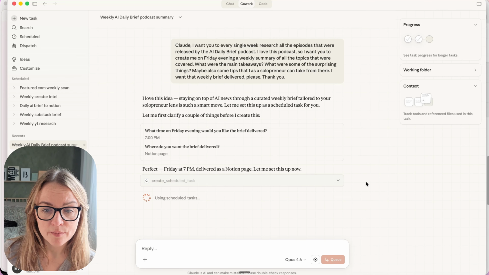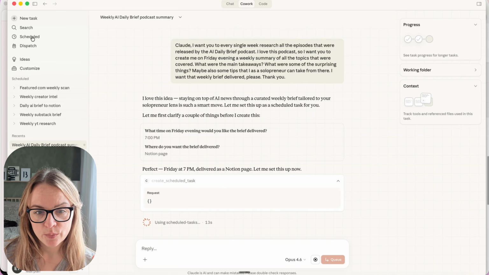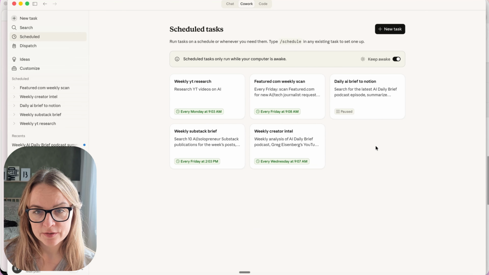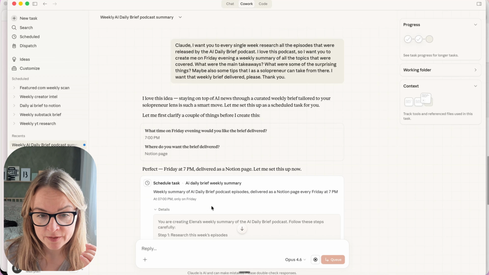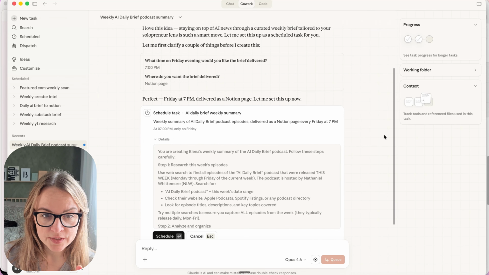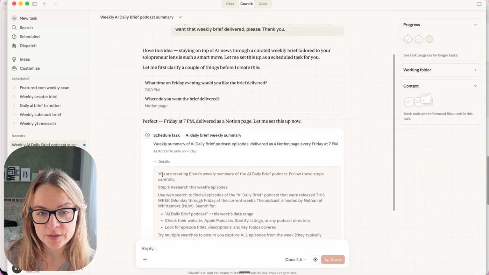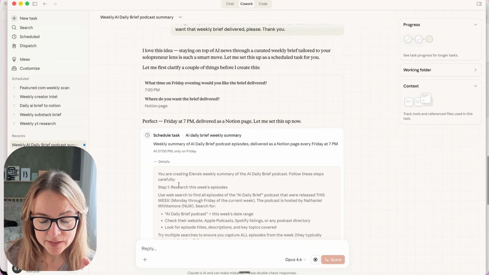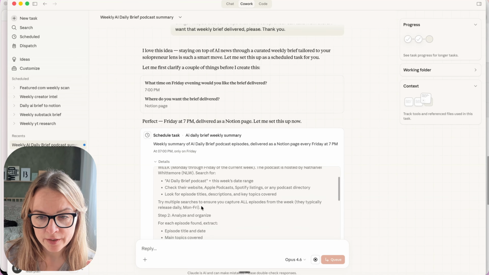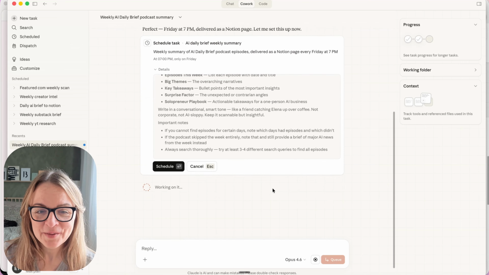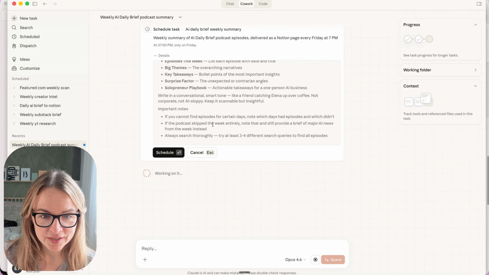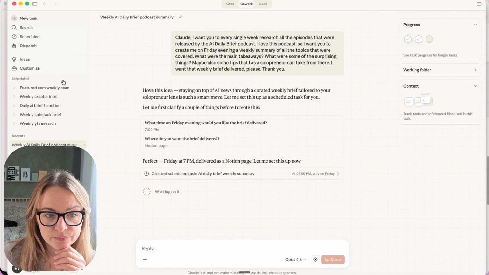And then it set it up. So it sets up creating a scheduled task, and we will see the result here in scheduled. You see, it's created. These are the details. And I want you to pay attention here, because this is something where it basically translated my brain dump into a very comprehensive prompt that it gives itself. So we can always review it and fine tune it. And then we press schedule.